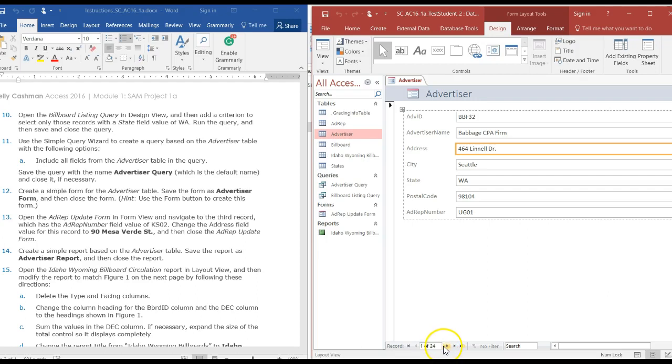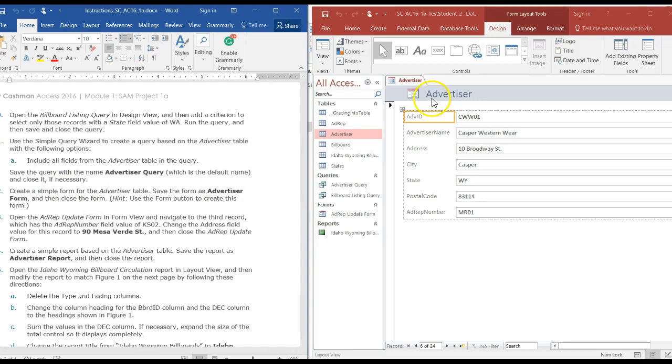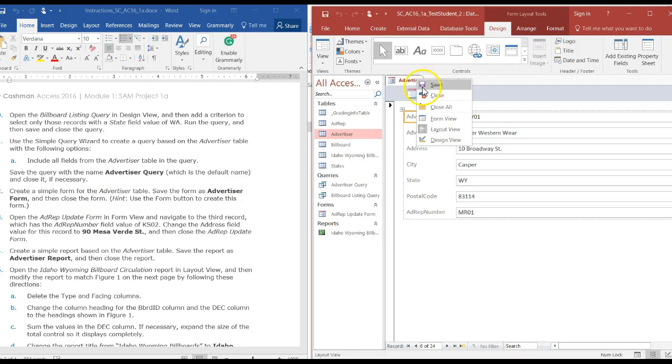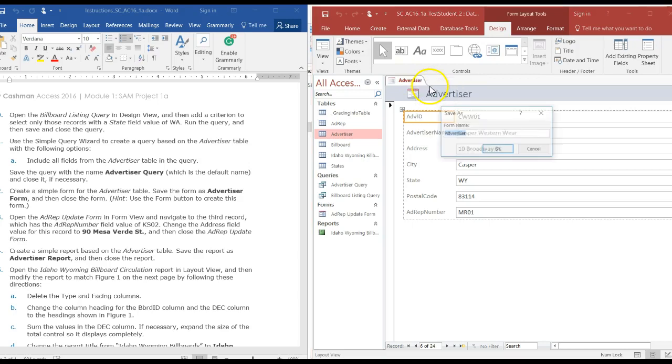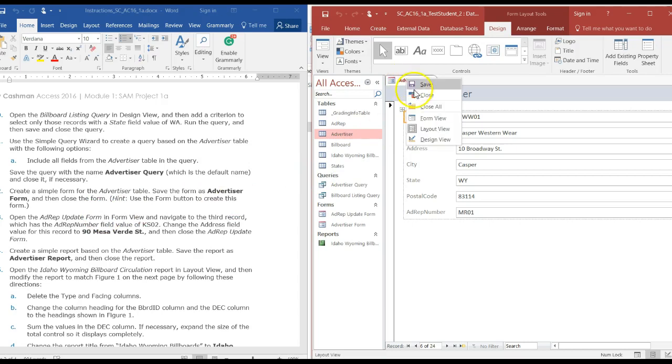Click on next. This will navigate to the next record, but it displays one record at a time. So you want to save this one as advertiser form. Just right click here. In the query, it added the word query for us, but in the form it will not add it. So you want to add the word advertiser form. See, that's our form. Now we're going to close this.